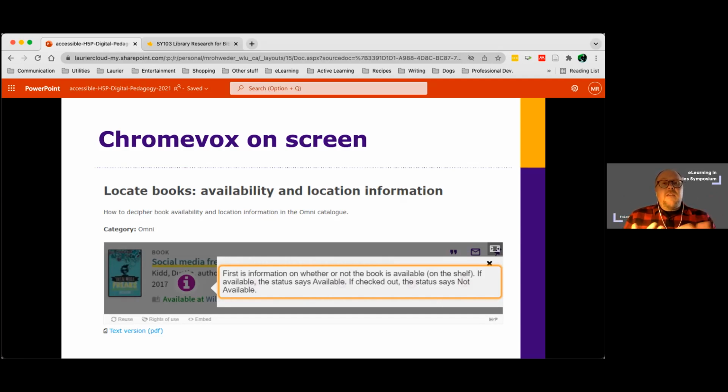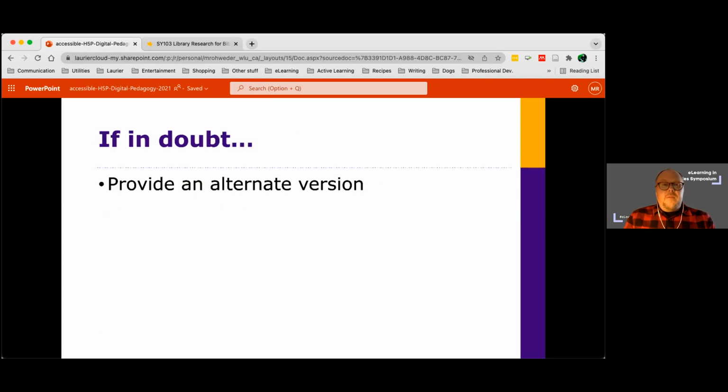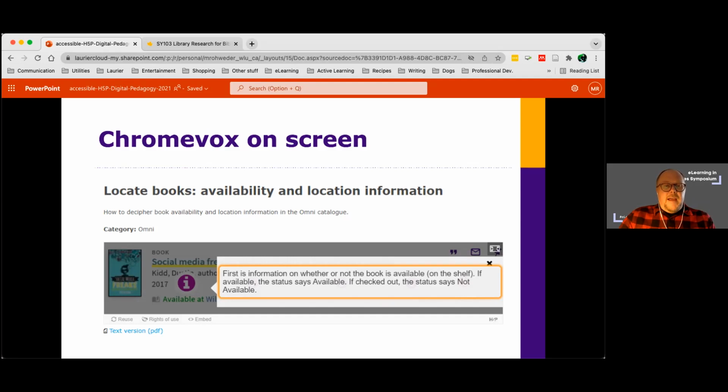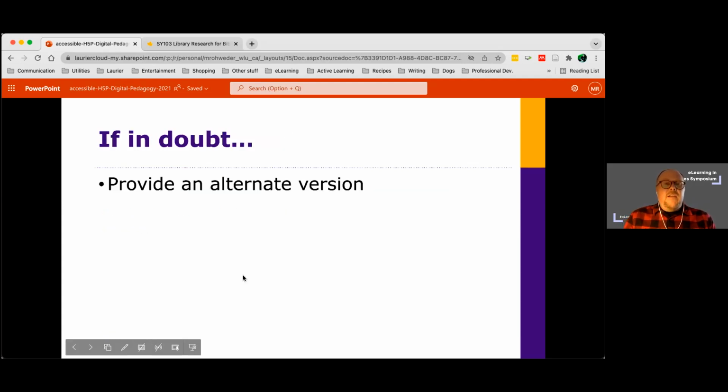So using some of the different tools that you have available to you, try different things to see if it's going to be able to be captured by screen readers. Whenever you are working with any material, you always want to provide an alternative version. As we showed you here, we have the text version in PDF. So that is an alternative version.